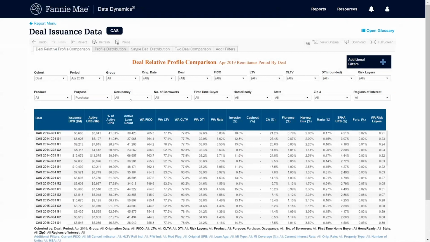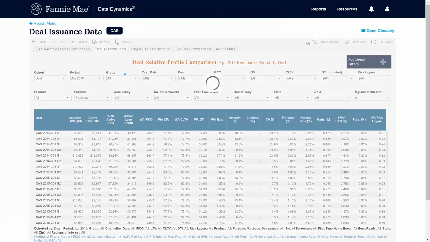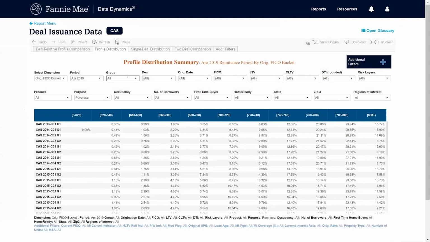Now, the next tab is the Profile Distribution tab, and that allows you to track all deals across certain credit dimensions and compare the UPB distribution based on that dimension. The initial view is, of course, based on FICO cohorts, but you can filter on other credit dimensions and drill further into how the distributions stack up.